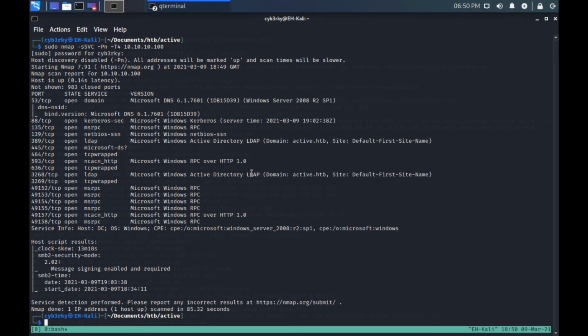Okay, so here are the results from our initial scan. From this initial scan we can actually gather quite a lot of information. We can see port 88 is open there, which is for Kerberos. Port 139, NetBIOS there. We've also got port 389 for LDAP, 636 for secure LDAP, and ports 3268 and 3269 open there for Microsoft Active Directory, and we can tell from this that this is a domain controller.